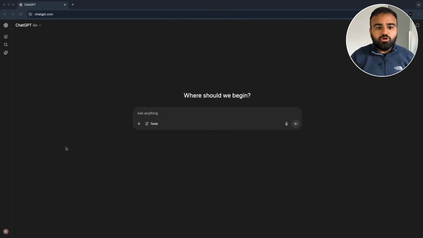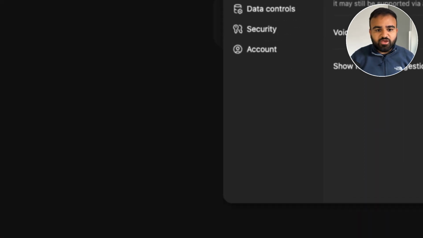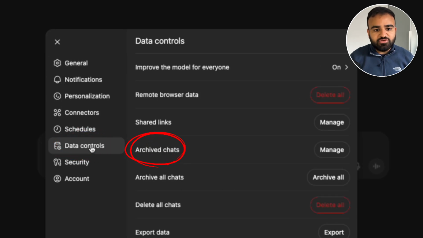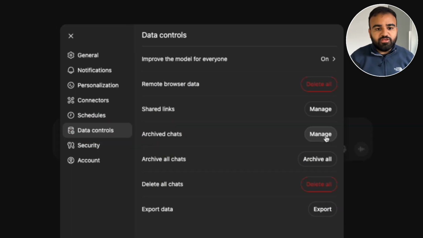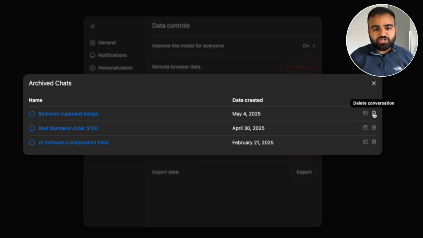Once we're on ChatGPT, we simply need to click our profile in the bottom left, then select Settings. From here, we need to go down to Data Controls. Then next to Archive Chats, you need to select Manage. From here, you can see all the chats you have archived, along with the date that it was created. We can click this button next to each chat to unarchive it, or the trash can to delete it.